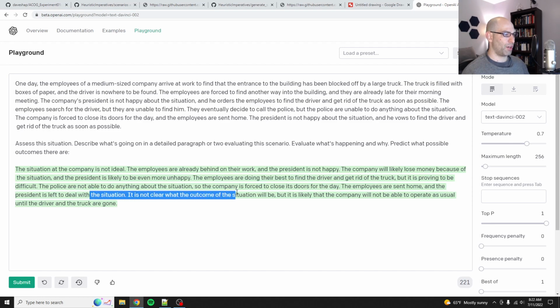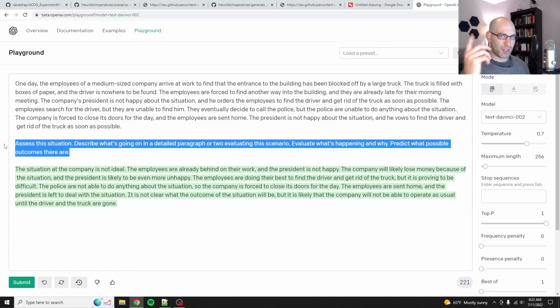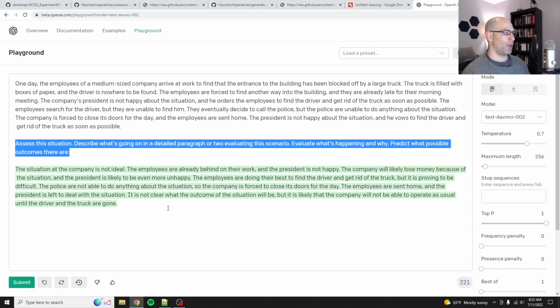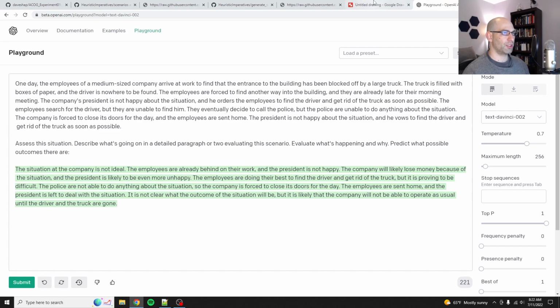Yep, it's not clear what the outcome of the situation will be, but it's likely the company will not be able to operate as usual until the driver and the truck are gone, or the people can find a way in. Okay, I'm not super happy with this, but this is still adding some value. It's kind of saying, okay, what's going on here? All right, so we'll leave it at that for now. And then, okay, so what's next?